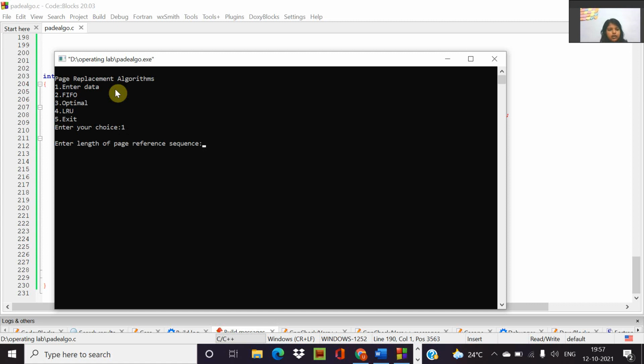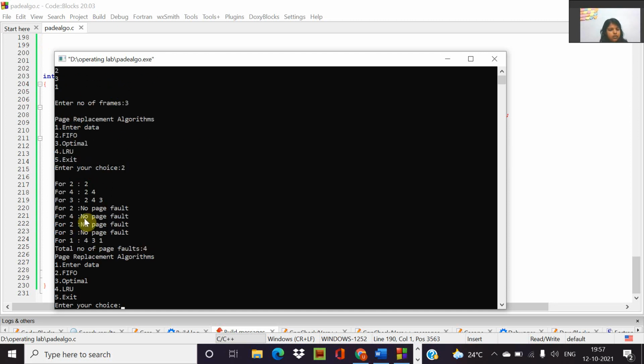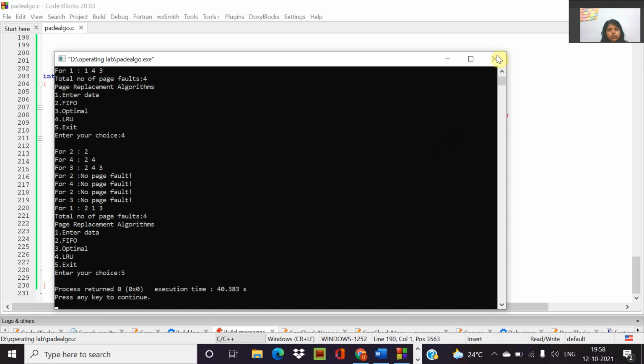So first one is enter data, sequence 8, 2, and the number of frames is 3. So next is FIFO, it will show no page fault for 2, 4, 2, 3, 1, 3. Now the third choice is optimal. Then the fourth one is LRU. Then exit. So that's all.